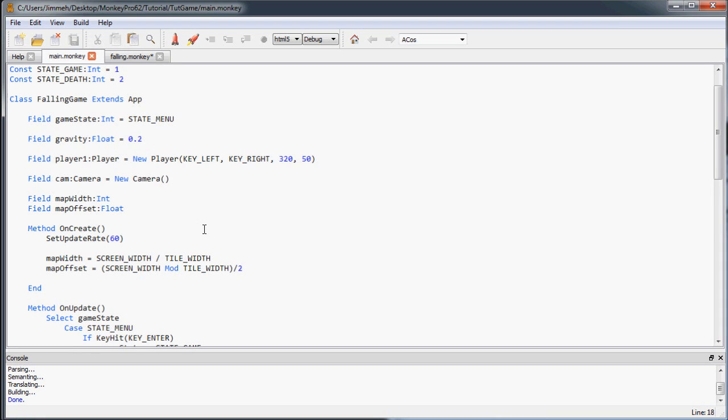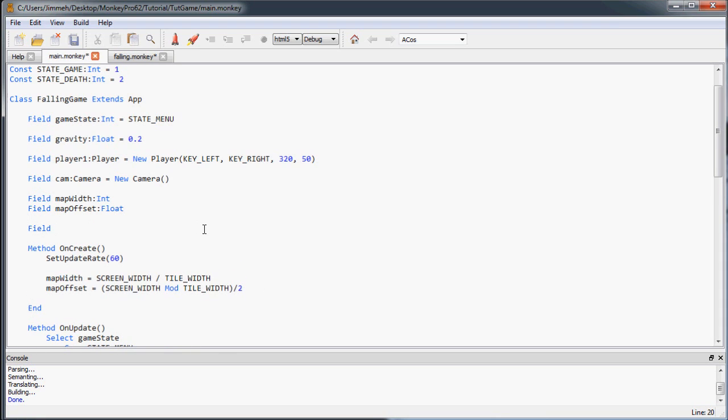And now let's actually go back. I forgot to add one more field. This is going to be our blocks, and it's going to be a list of the block type that we created. We initialize it here with a new block list. It's going to be empty. Basically, as we generate these blocks, we're just going to add them to this blocks list, and then we're going to loop through that list when we render them. So that's really all this list is for, to render the blocks on the screen at their positions.